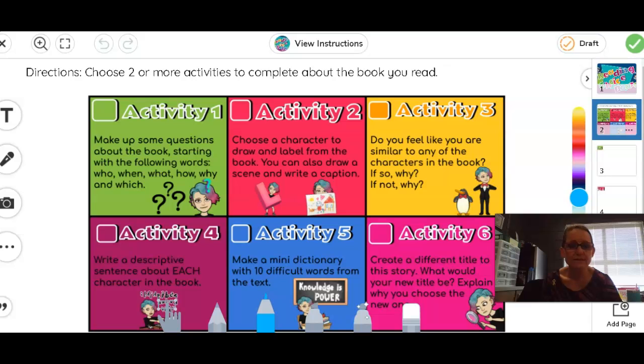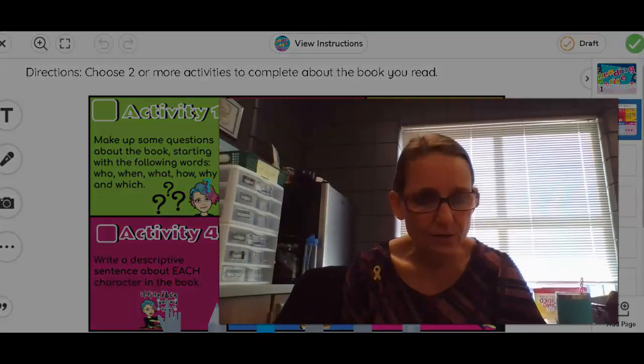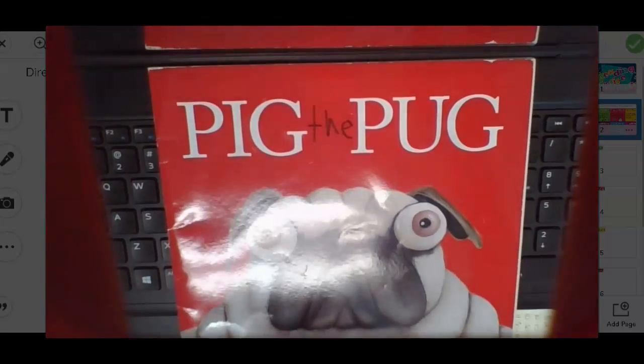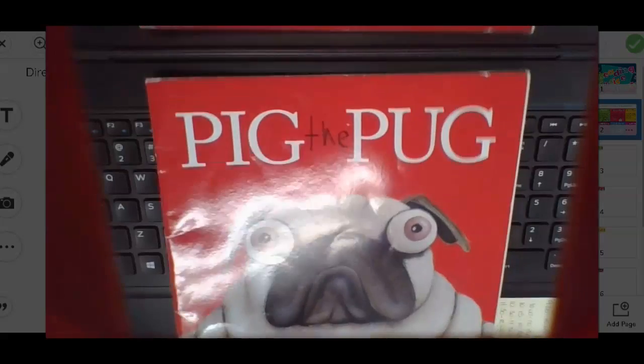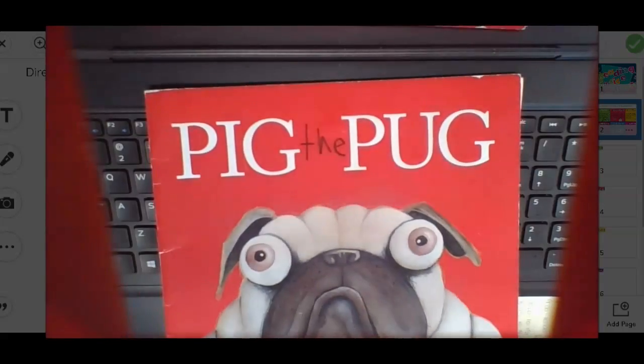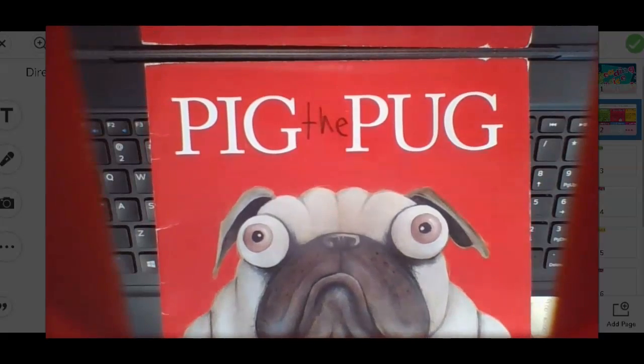So I'm going to give an example here of how I would do this activity. So I am going to put my camera on full screen here, and I'm going to read you a story that is called Pig the Pug. Oh, we've got a bad glare there on our book. Okay, if I hold it like this, it works. Okay, Pig the Pug.